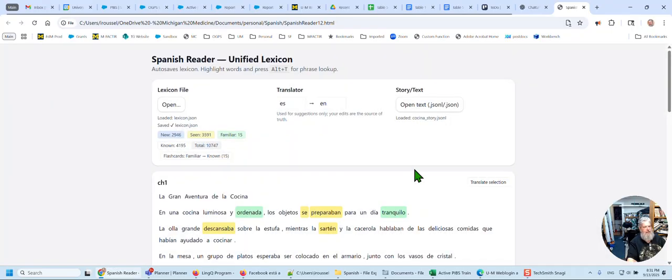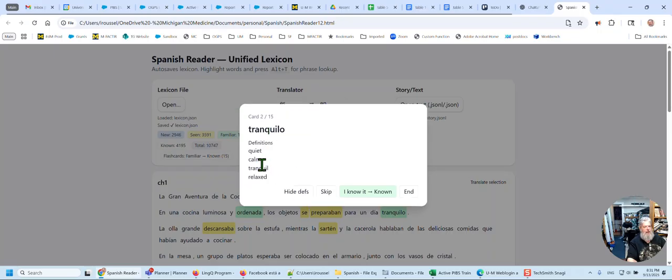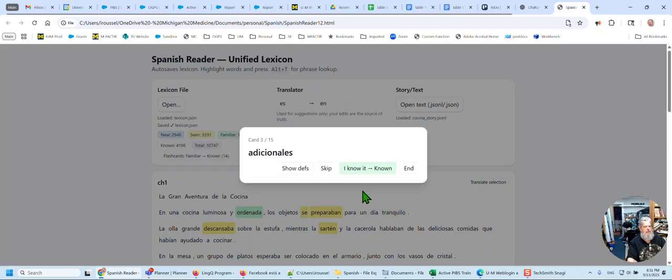And if I hit end, you'll see, well, that was supposed to go down. It didn't. I don't know, but it's not refreshing the count. Got a bug. I'll have to get the AI to fix that for me. "Regreso," I'm going to skip that one. "Tranquilo." Okay, show definition. Quiet, calm, tranquil, relax. I'm going to say I know that.